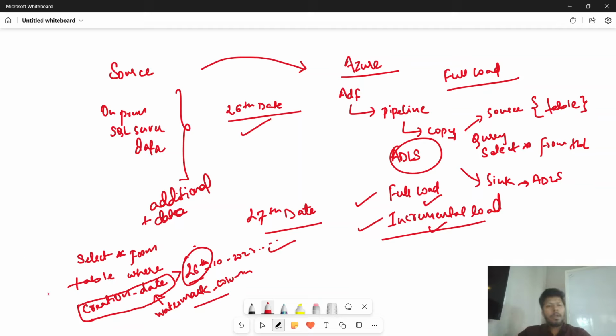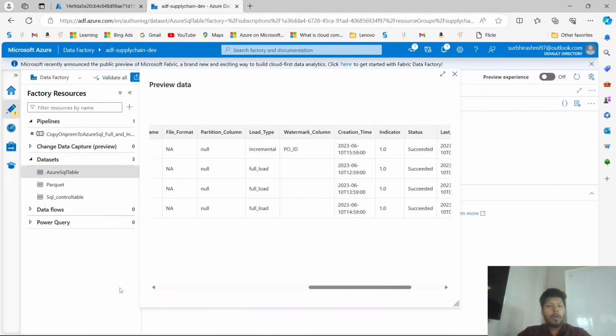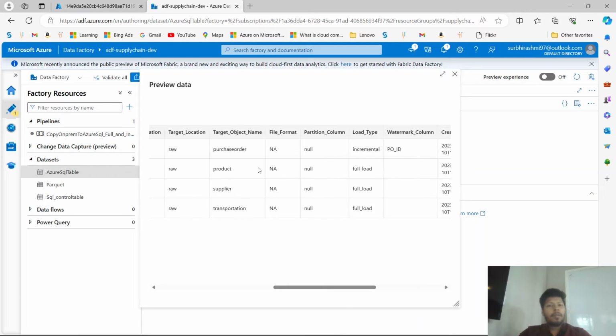I hope you have understood this watermark column. That's what we are referring to here. So this particular table, the purchase order, should have some purchase order ID, which is the primary key of this table, uniquely identifying the records in this table, right? So let's say yesterday, if I loaded the data, the purchase order ID is 50. So if today I'm loading, I will look for those records which have a purchase order ID greater than 50.